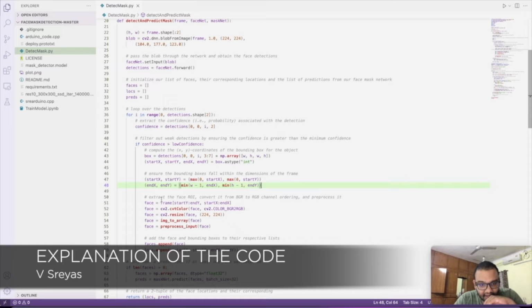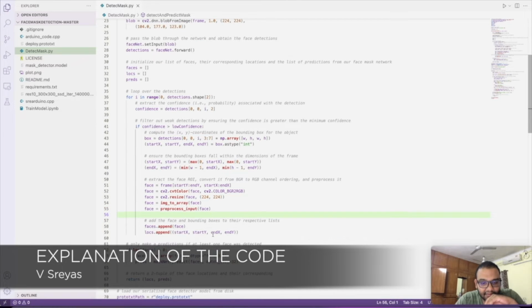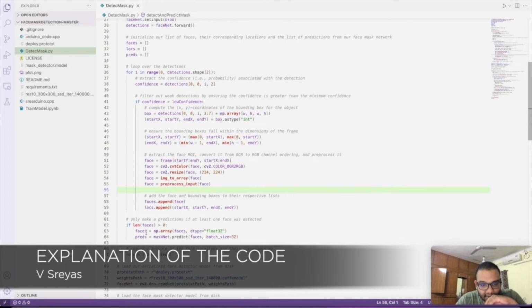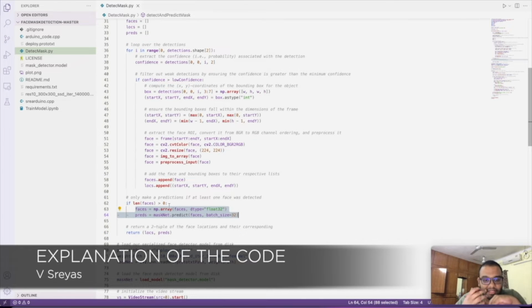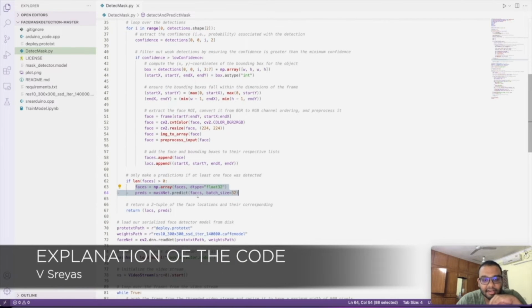And then we extract the region of interest and convert it from BGR to RGB, and basically it is an array now. So here is where we convert it into an array, and after it is converted into an array, we run it through the model here. And if the person is wearing the mask, it will return a positive value.